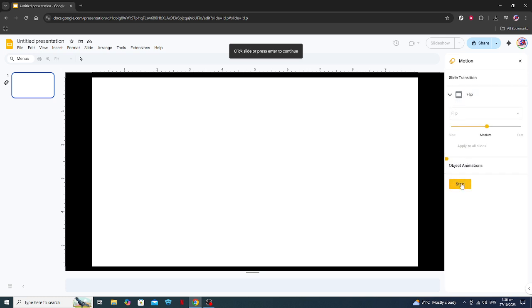Next, adjust the settings for your chosen animation. Decide on the direction of the animation, the speed, ranging from slow to fast, and whether you want the animation to begin on click or automatically with the previous element. These options give you the flexibility to control exactly how each element performs, allowing you to customize the timing for maximum impact.